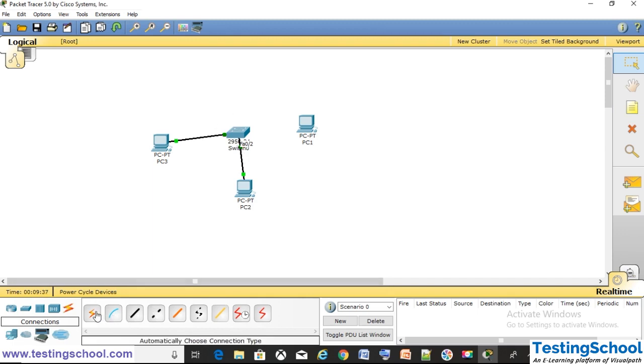Now again, we'll make this connection as well. We'll wait for this to go green. So it has gone green now. Now what do we have to check?